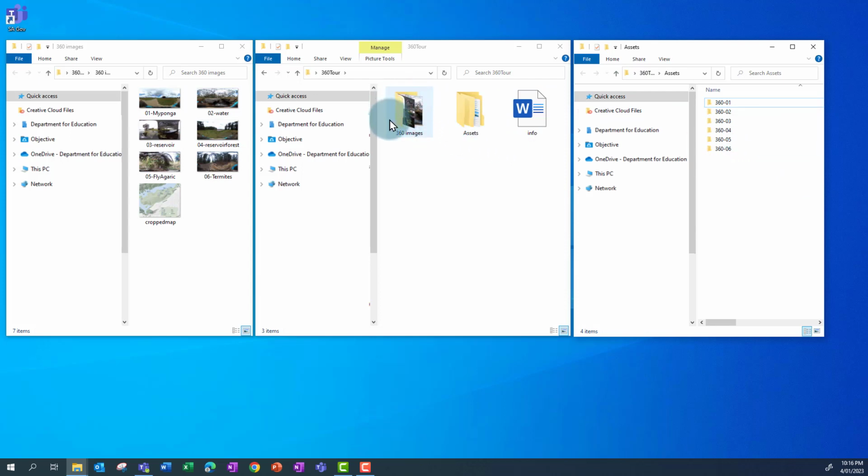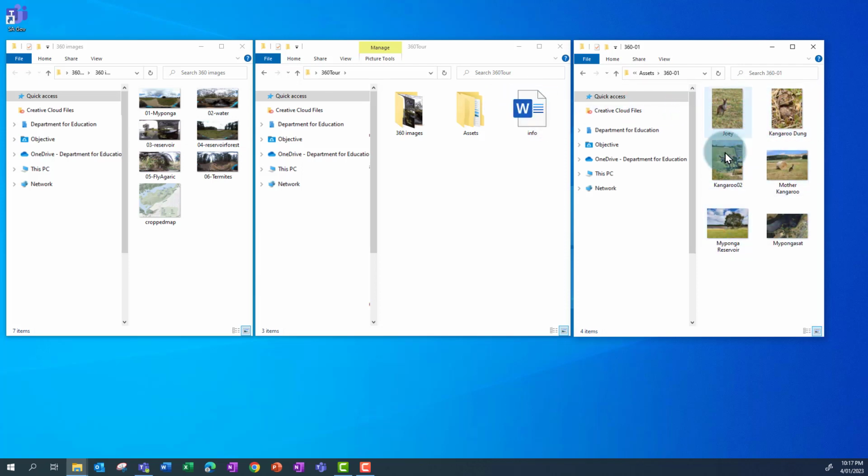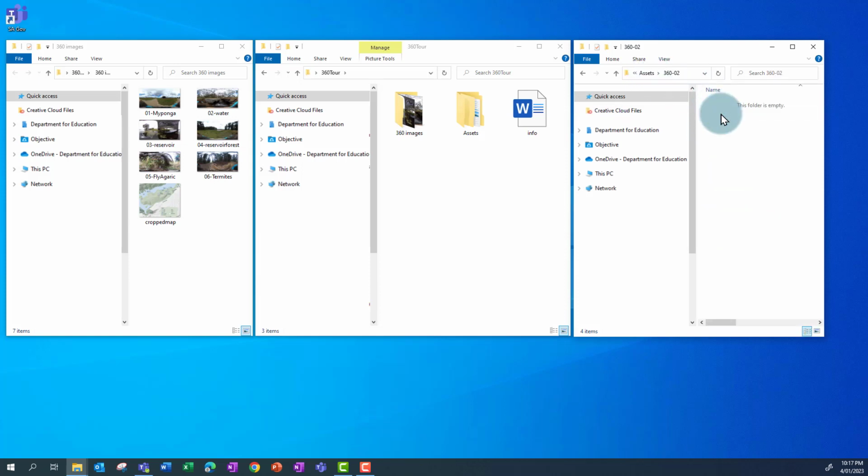Now that I've arranged all my photos for my 360 images into my asset folders, I'm also going to check that I've got enough images for each 360 photo. So my first one is fine.